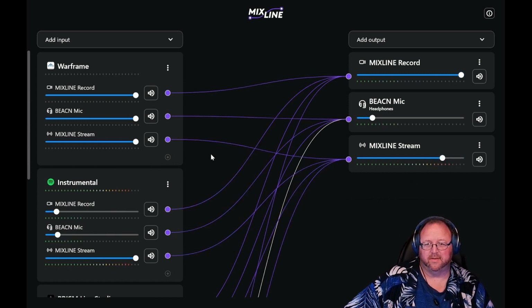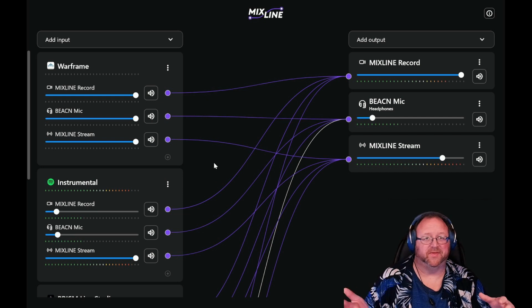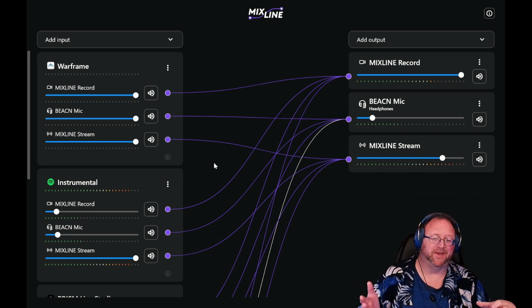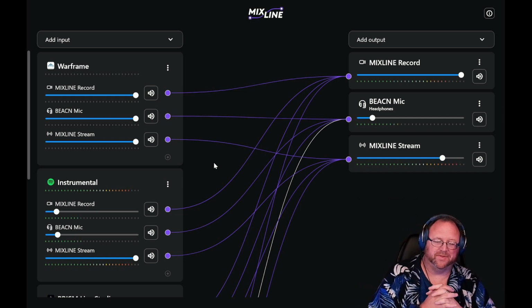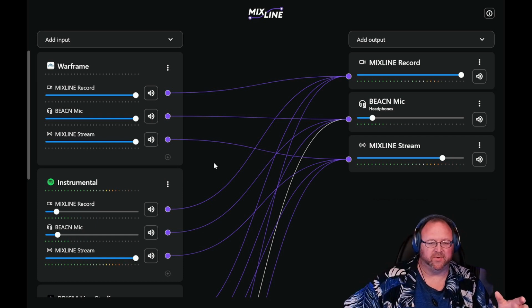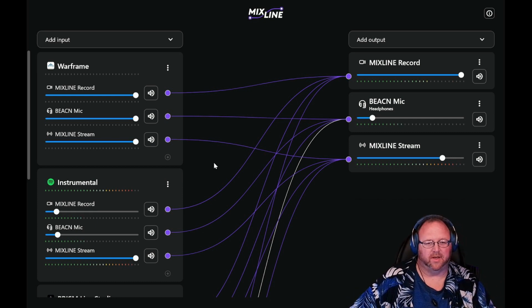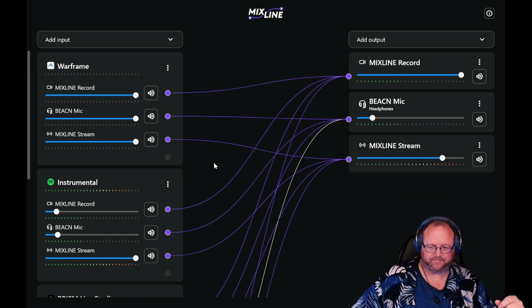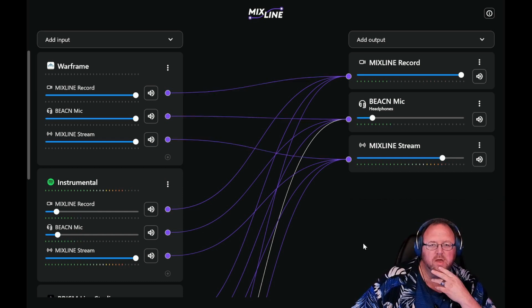Simple as that. Now, this is in beta, so there's going to be some changes. But this is actually some pretty good software. I've got to tell you, it just works. After using other software, Elgato and Beacon, I love the Beacon. But this works. But that's about it.